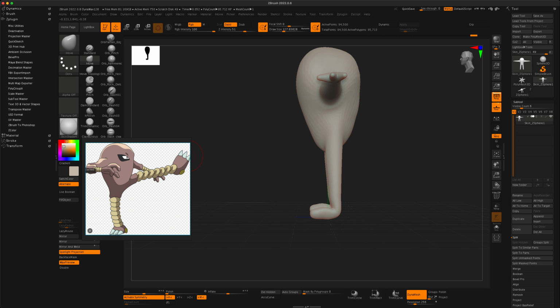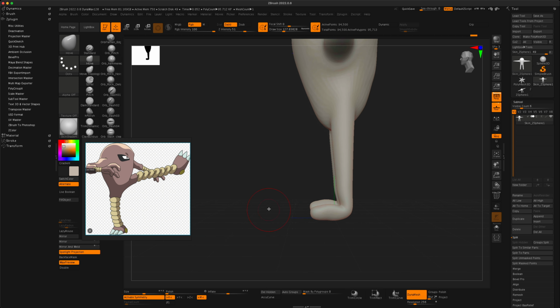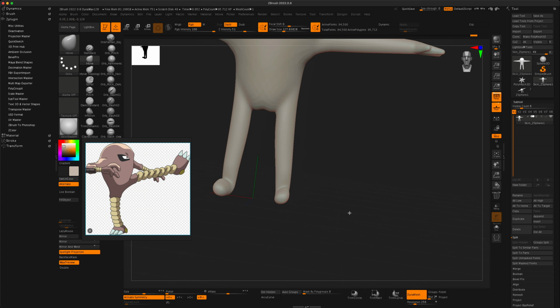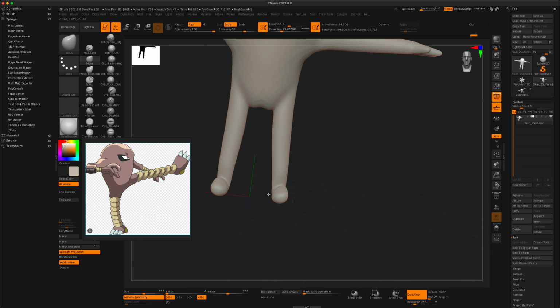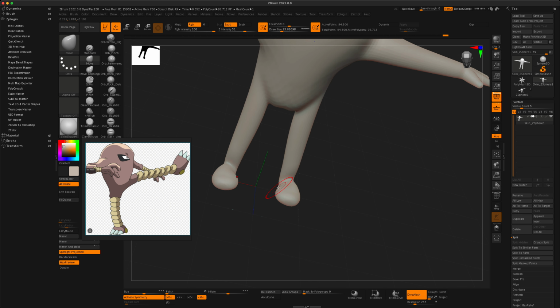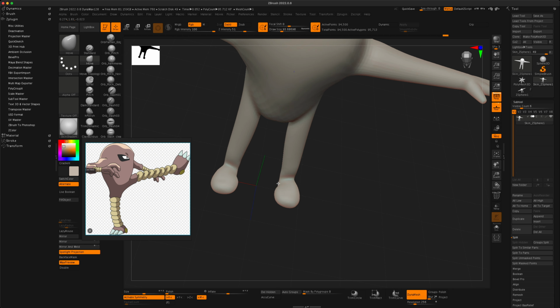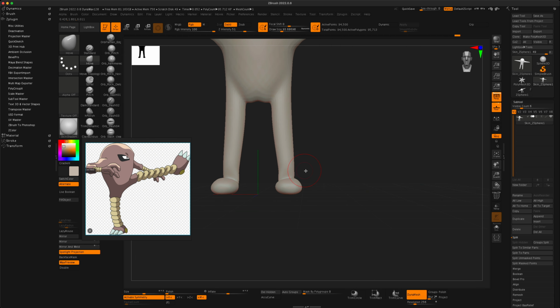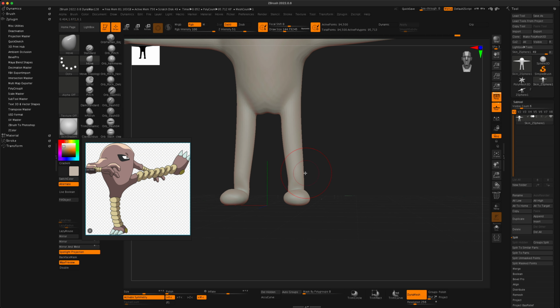So I'm not going to worry about the toes, but I can just begin to slowly sculpt the foot, which is going to be, I can see from the reference, a little bit wide, and it will have those 3 pointy toes, right? Or nails, I guess.